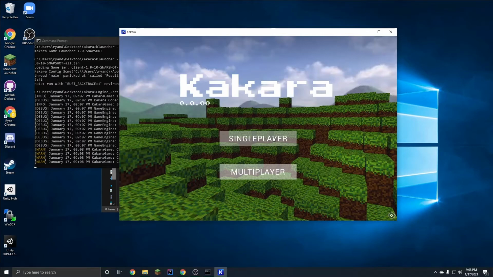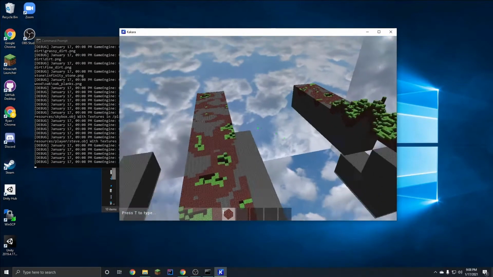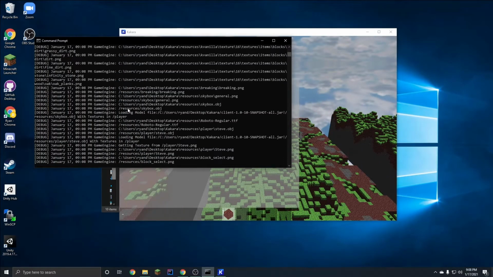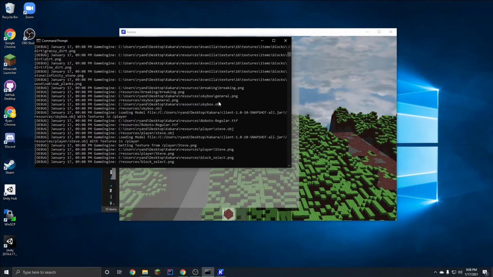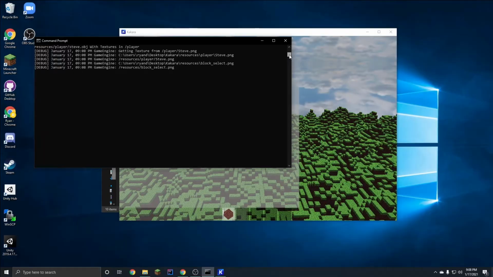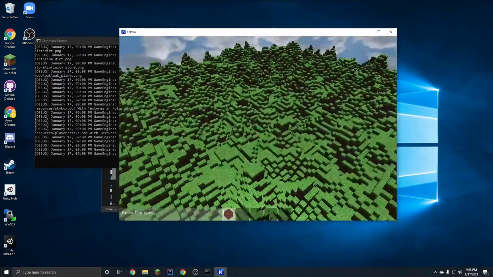So let's get single player. You can see the console quickly gets spammed. And now it takes a second for the chunks to load in. So while that happens, we can look at the console again. And you can see all the debug information that it does. Alright. And then this is the game here.